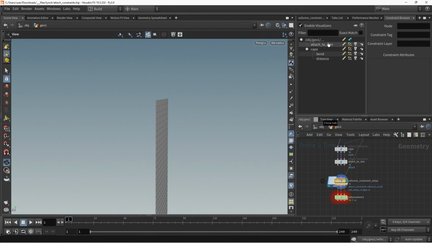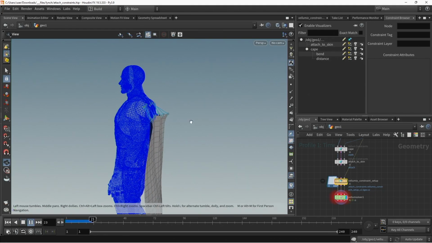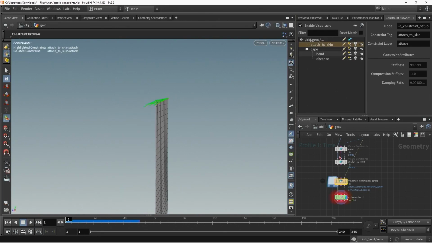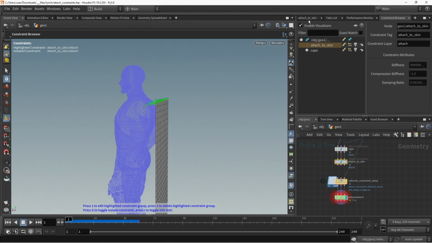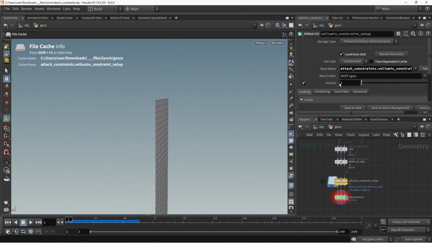So we've got the attached to skin and the cape setup. And so if I hit play here, I might say, okay, well that's fine, but obviously it's pinned way too, the pins aren't nearly short enough. So I can go to this attached to skin, and this is actually named based on what's called a constraint tag. So if we go back to the original setup here, this tag here, it's just OS, which means the name of the node. So if I name my vellum constraint SOPs, then they just flow through to this constraint browser.